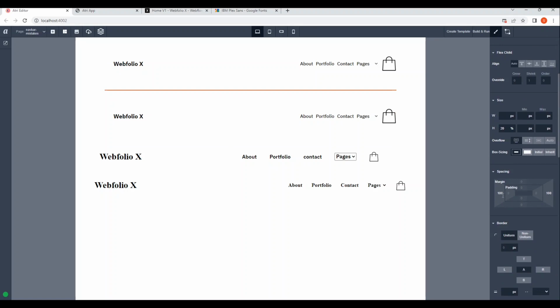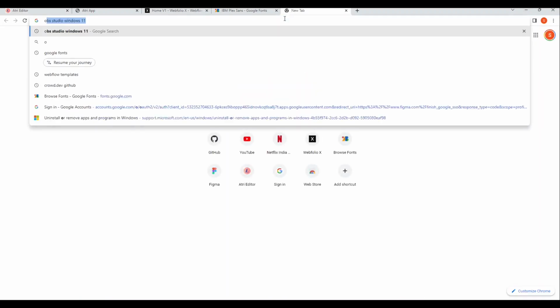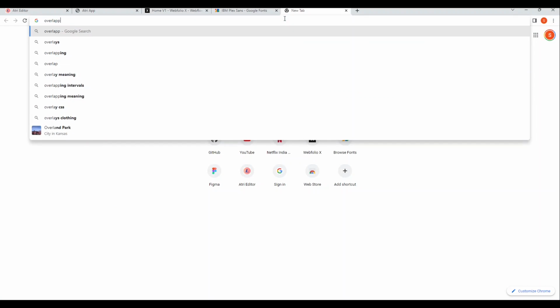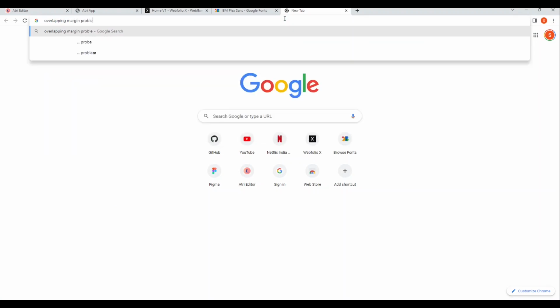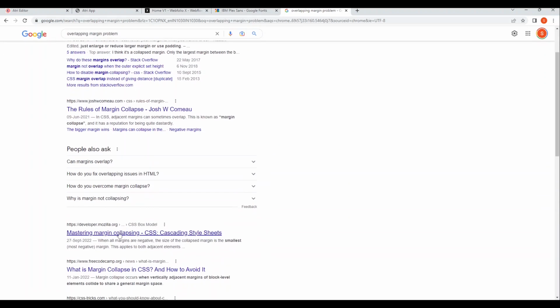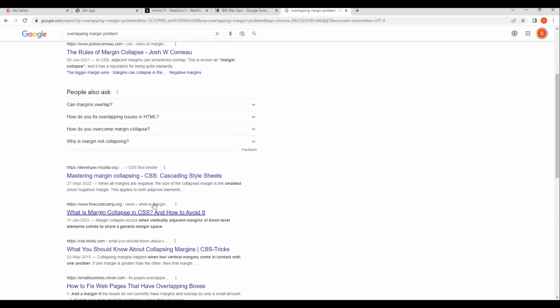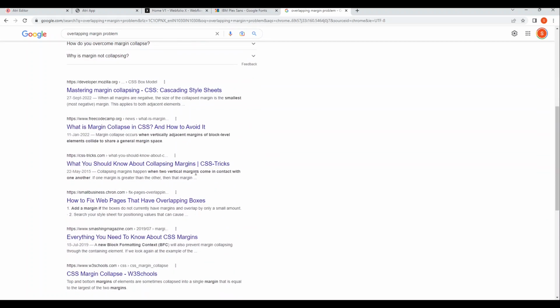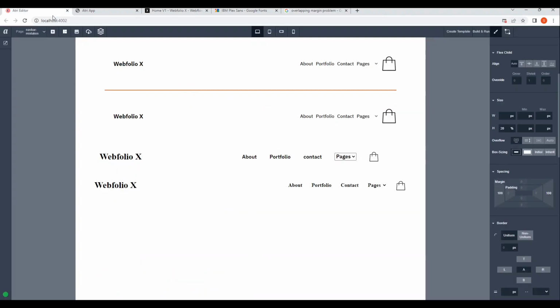Okay, so you should not use margin. Try to use padding as much as possible. There are many problems with margin. You might have heard about one such problem called overlapping margin. Overlapping margin problem, you can search it. So there are resources like the rules of margin collapse or mastering margin collapsing. Why do we have these resources? Because margins create this problem. Okay? So don't use margin unless and until it's absolutely necessary.